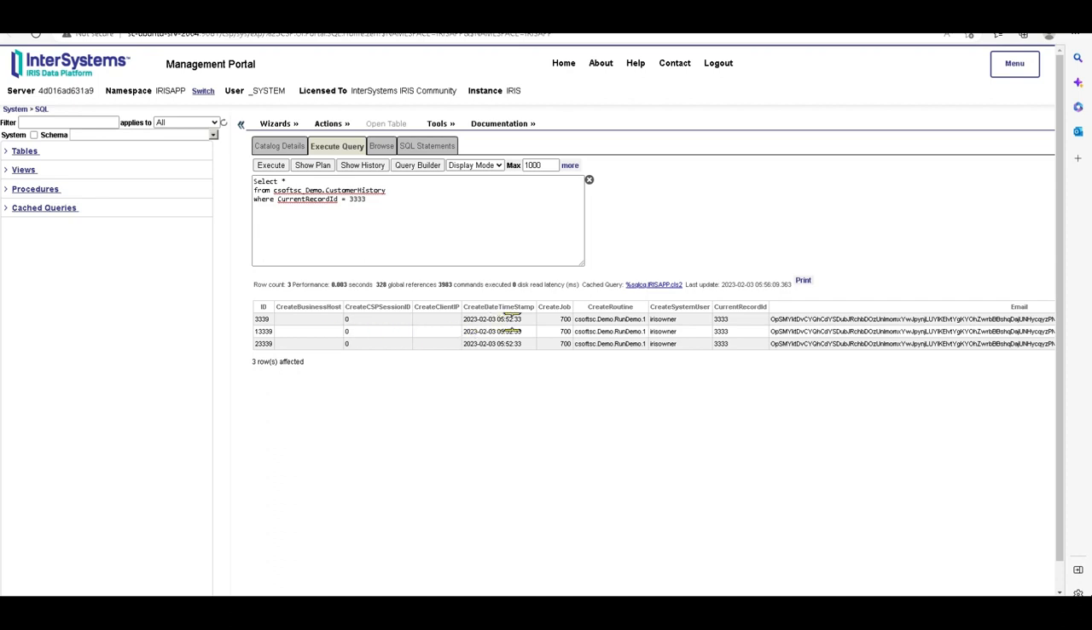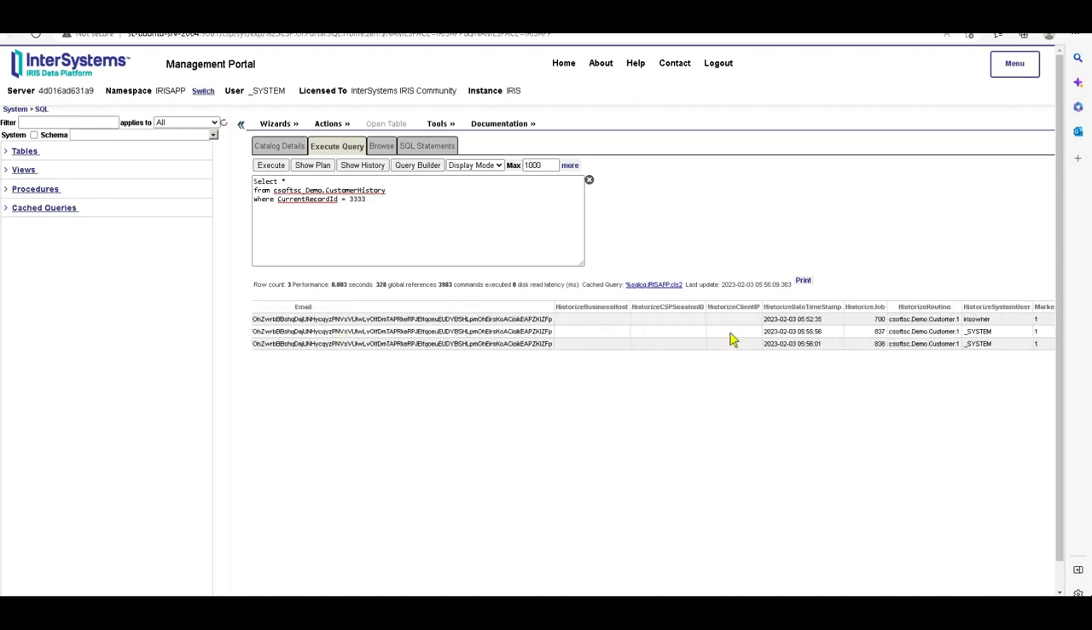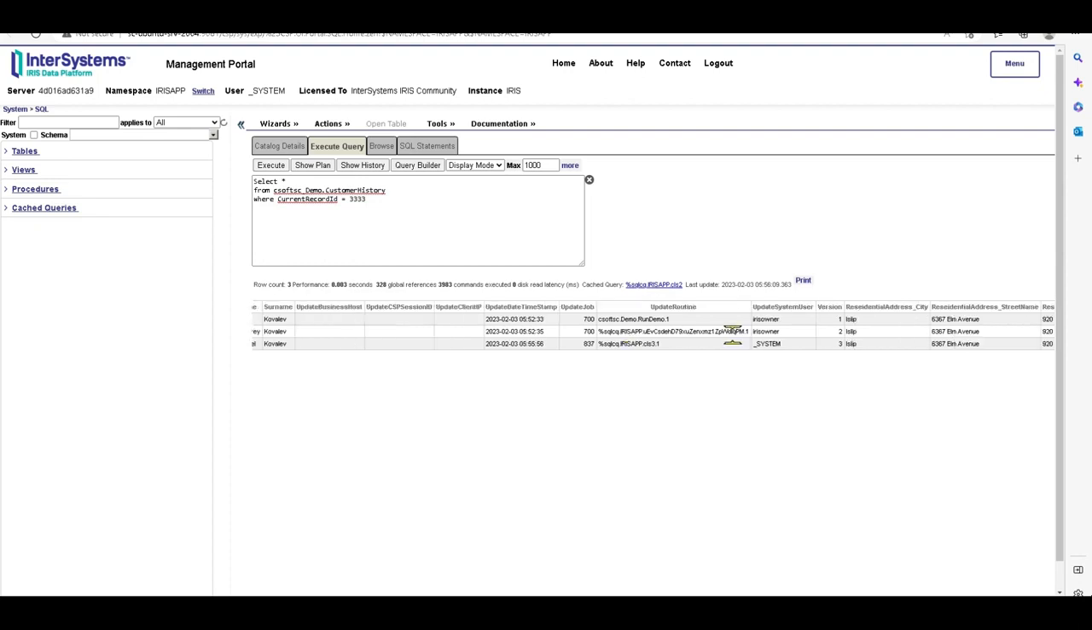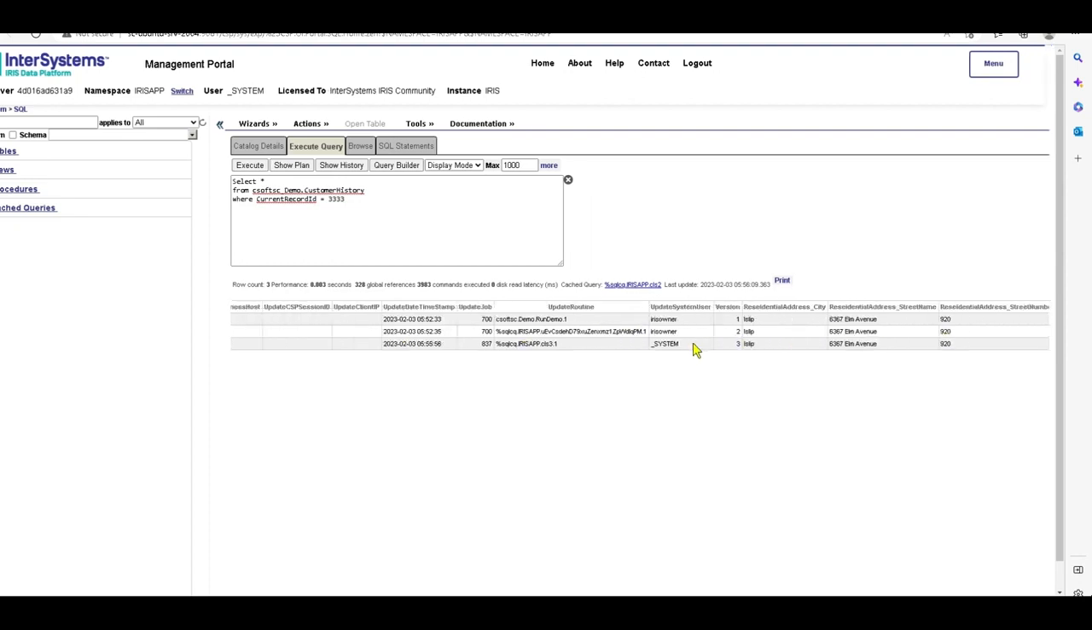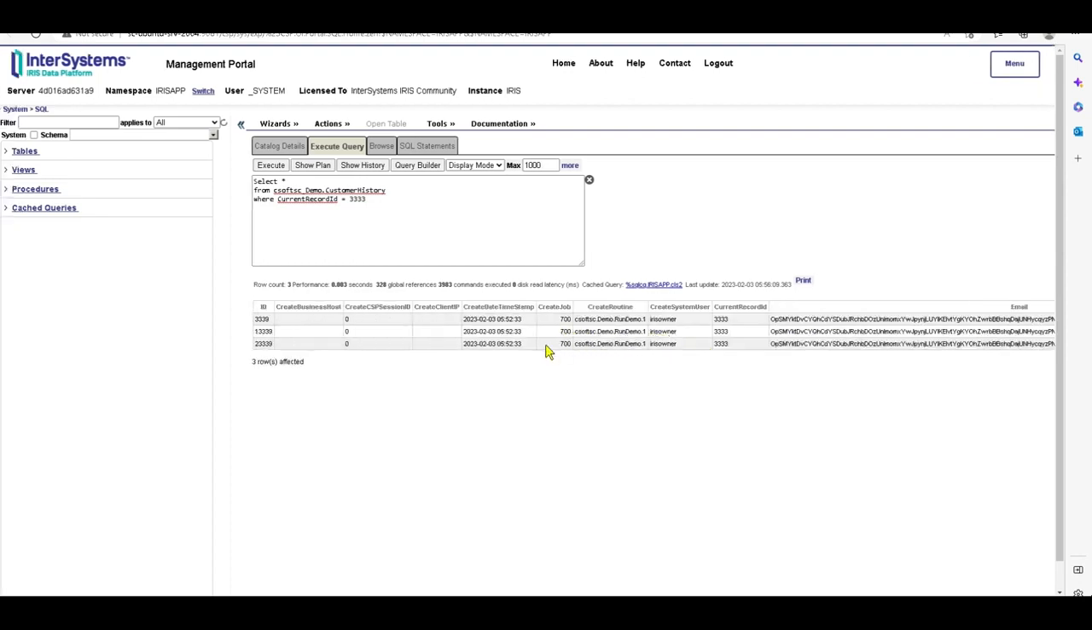And that is basically how this works. It's very simple to integrate into your classes. All you need to do is ensure that your classes properties align and read the documentation for further information on what not to do on the history tables. Thank you for watching.